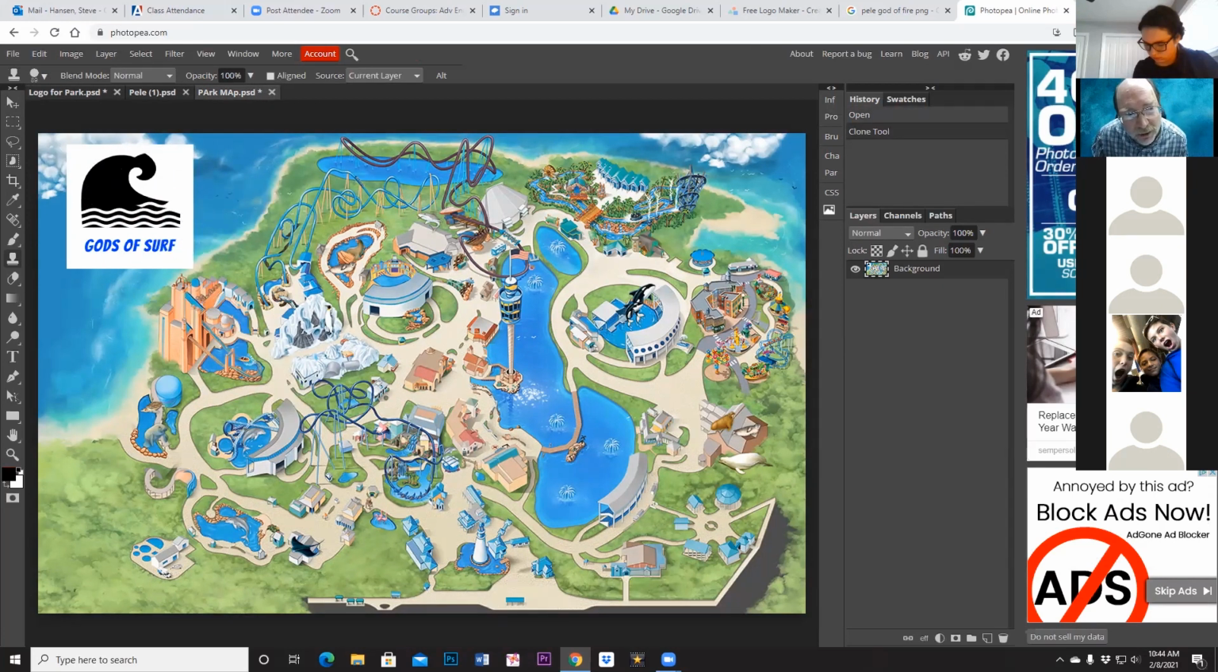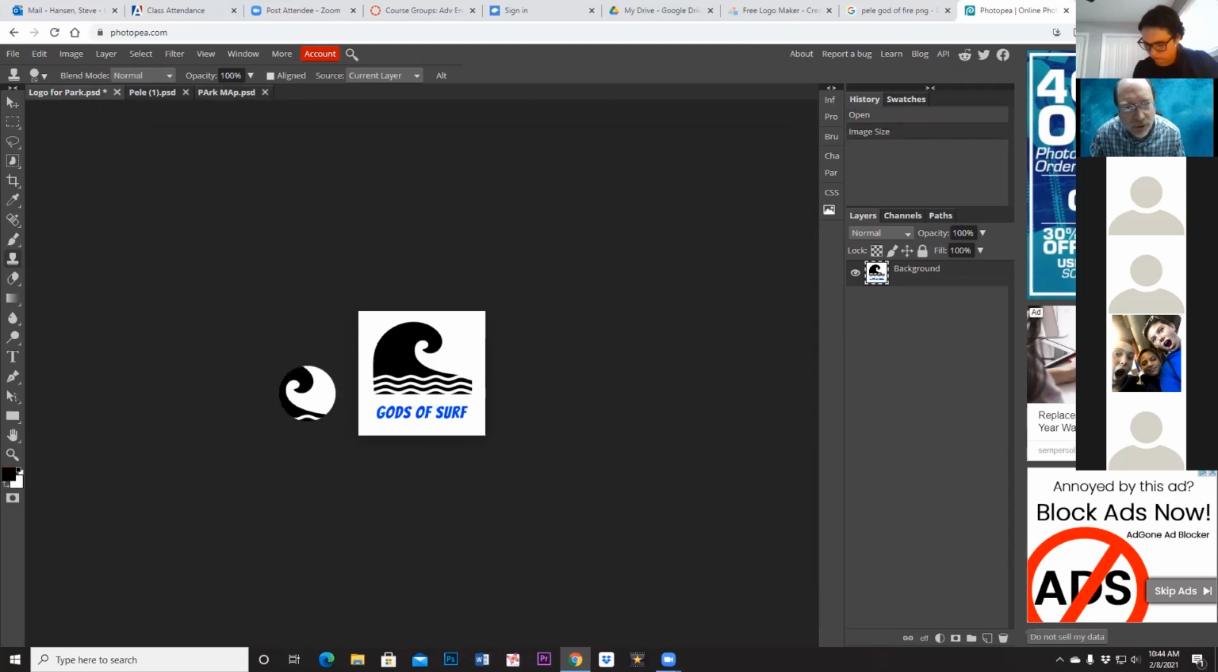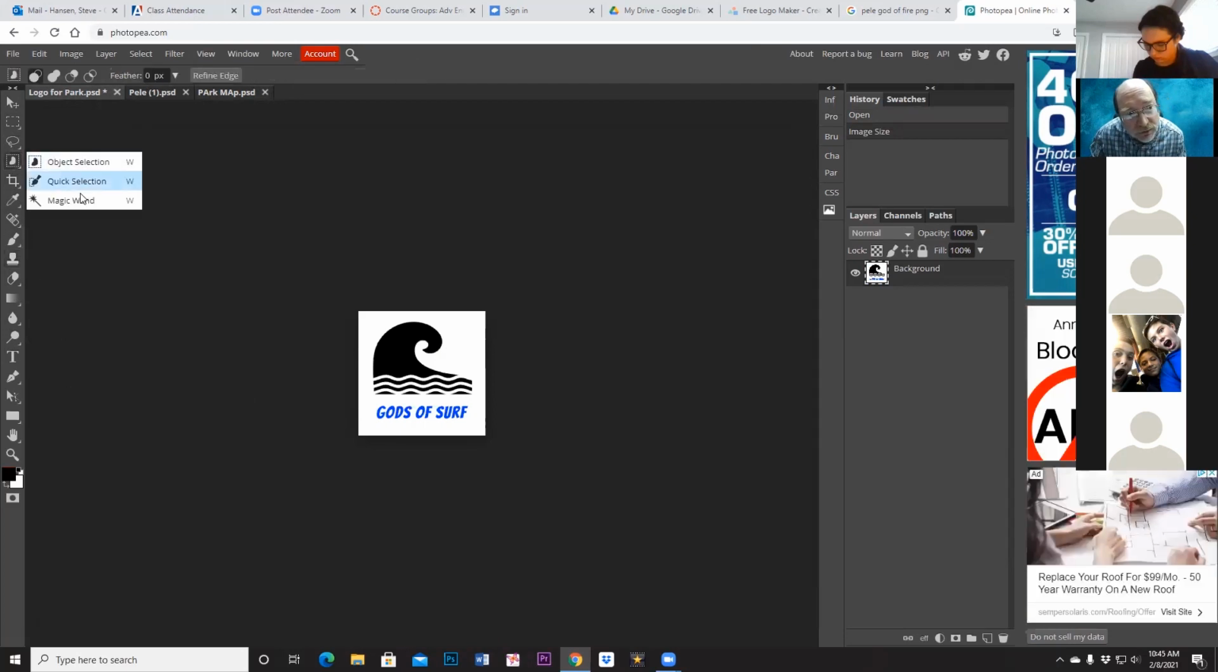But what if I don't want the white background there? Oh, getting fancy, huh? Okay. Go back to the park logo here. We got to get rid of the white background. How do you do that? In your toolbar here, you've got lots of things. Whenever you see a tool that has a little arrow in the corner, it means if you click it and hold it down, it offers other tools. So I'm going to click the magic wand. I want to select the white area.